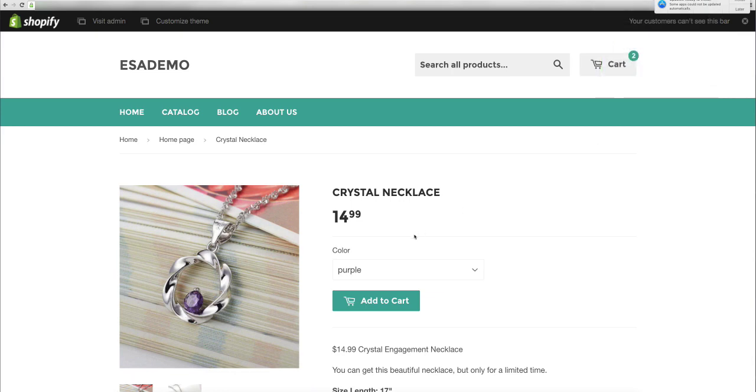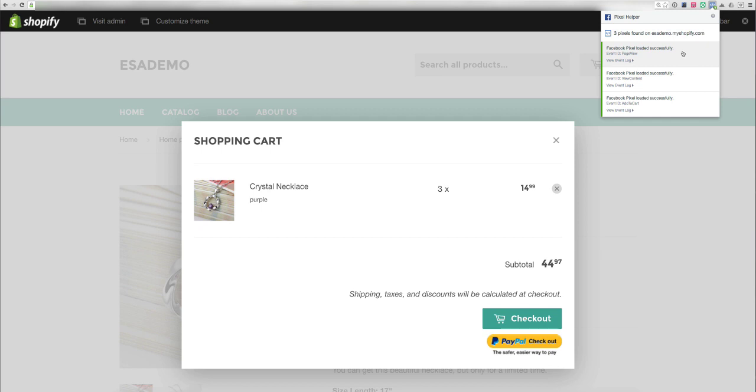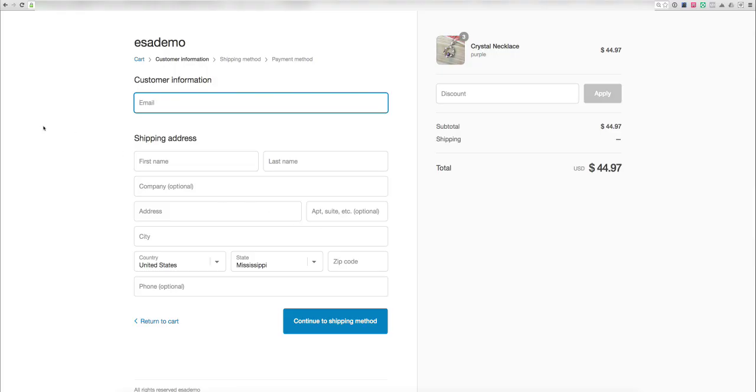All right, now when I hit add to cart, check this out. Now that I've hit add to cart, now it's got 3. Look, so we've got page view, view content, and add to cart. So with this Pixel Helper tool, we can see that our pixel is installed everywhere we need it to be. All right, so when I click checkout, I'm just gonna run through here and fill in this information and do an actual checkout, and then we'll watch the purchase pixel fire.